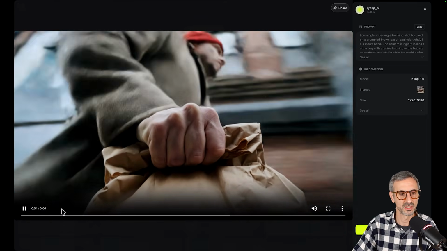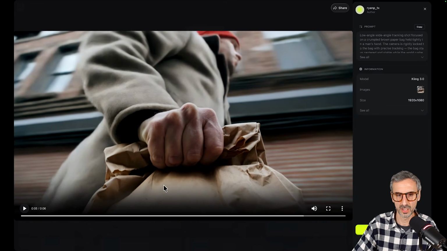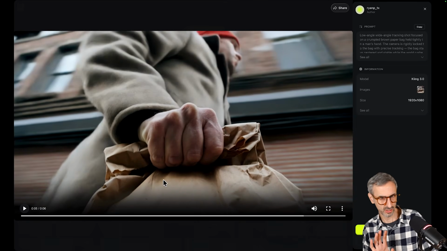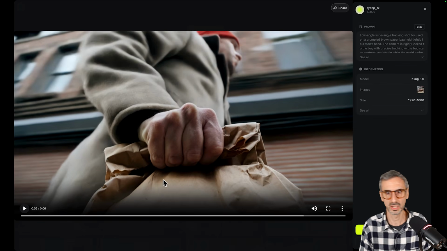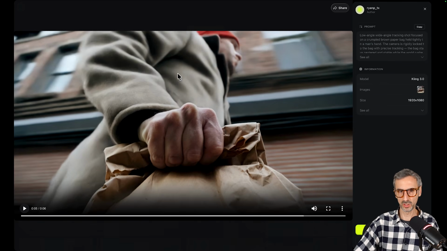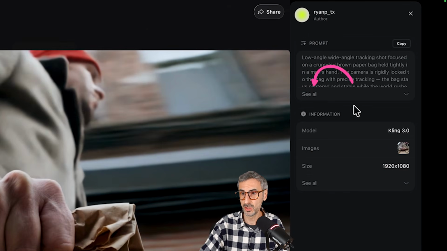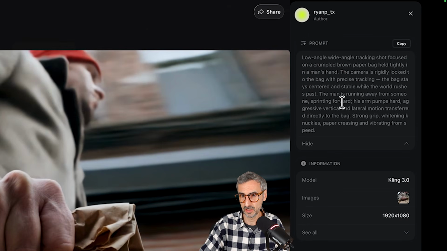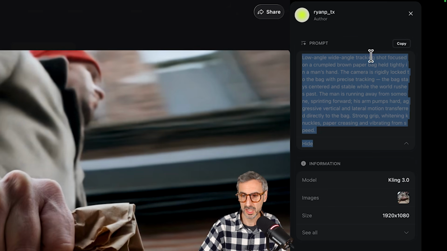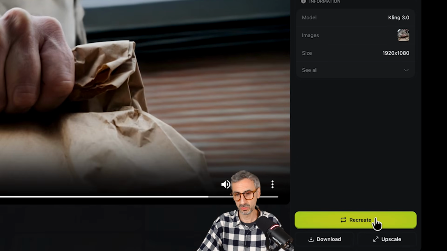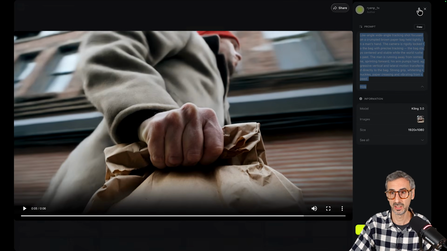So here we see this really cool low angle shot of this guy running with a paper bag in his hands, and we are wondering, what's in the bag? So if you want to recreate something like this, you have the entire prompt right here that you can pick up, copy very easily and recreate this clip. Or you have the button to simply recreate the clip. You can download it, you can do a bunch of different things from that clip.